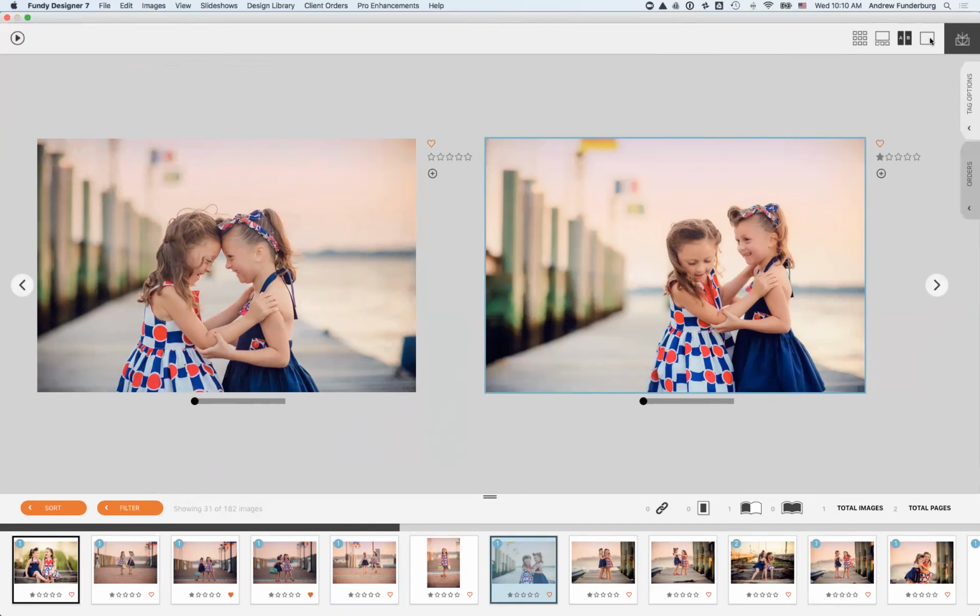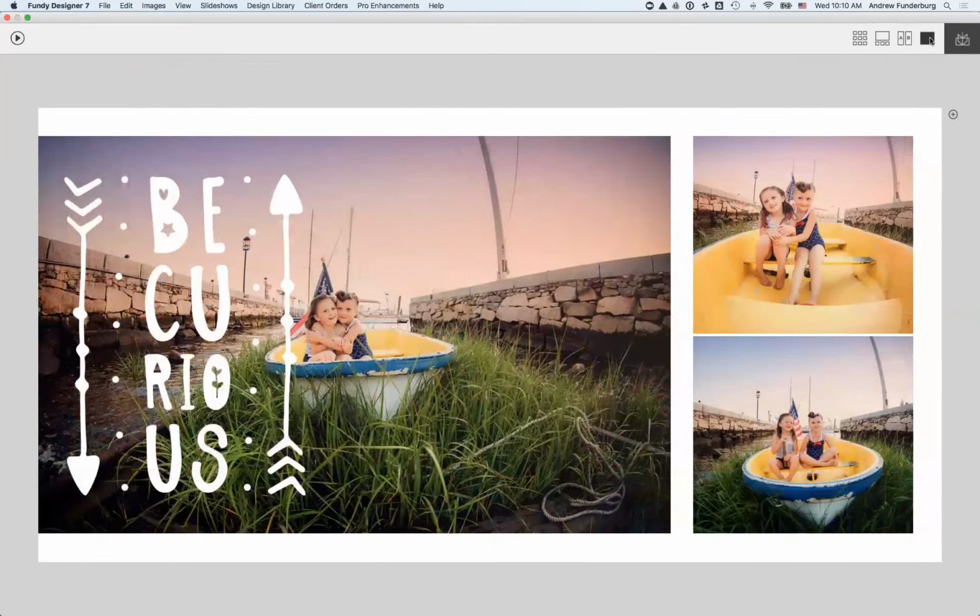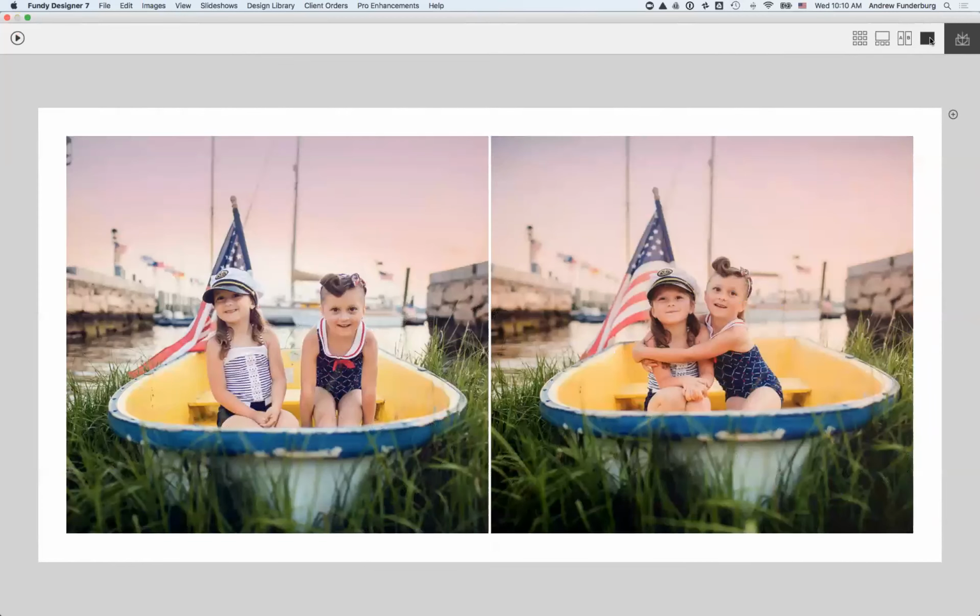And then this view is actually the view of the design you have open, whether that be the wall art or the album or the card. And I can use my right and left arrows to arrow through these designs.